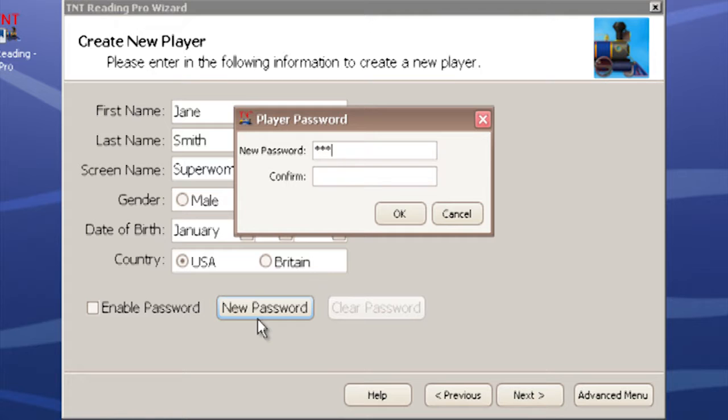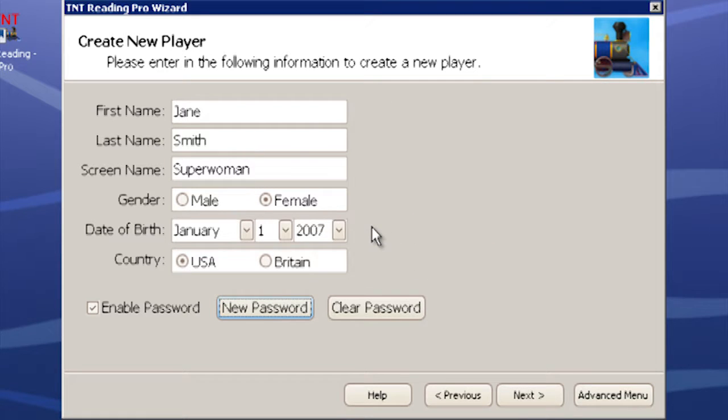Enter a desired password that the student will remember. You will need to enter the password a second time to confirm it. Be sure to write the password down for reference. Click on OK to proceed. If the password is forgotten, the player's file can be edited and the created password can be viewed there. In addition, if a system password is enabled, this will be explained later, it can be used to override the player's password to start the program.